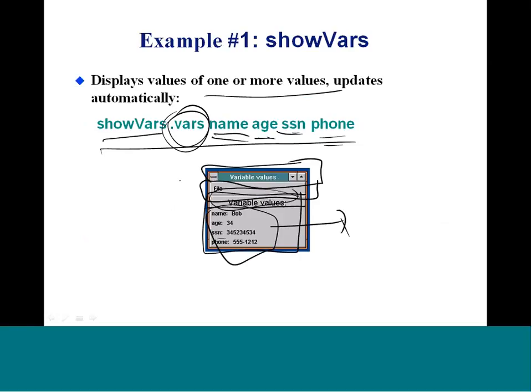Then we looked at a couple of examples. The first example is the showVars example, as to how to write this. ShowVars is essentially a procedure, as with any other procedure, with the variables and then the arguments. The dot vars is the window, and then the arguments. So this is the window.